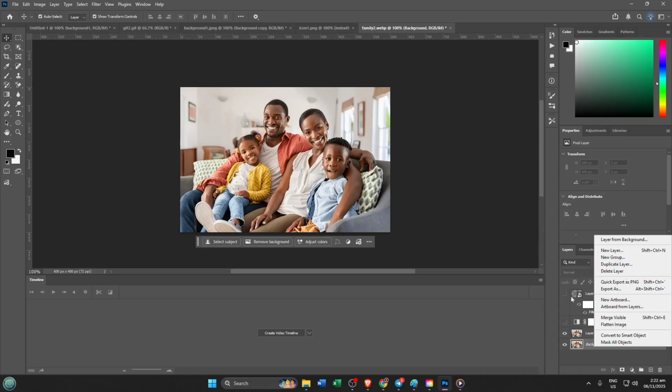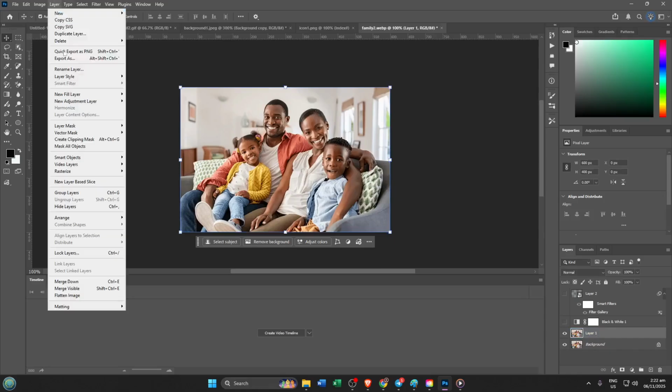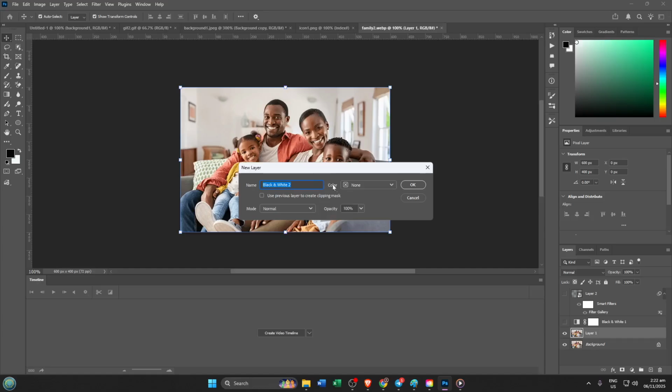Now, with your duplicated layer selected, make sure you're working non-destructively. Click up at the top menu where it says Layer, go to New Adjustment Layer, and then choose Black and White. This will turn your image into a monochrome, which helps the halftone effect stand out much more. Don't worry if your photo looks a bit flat at this point. Remember, this is just the setup for that bold, dotted pattern.